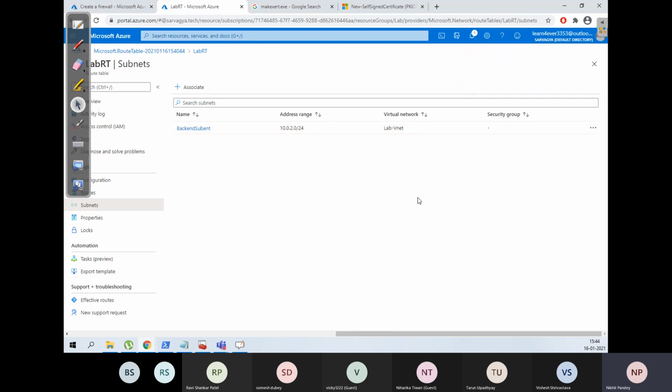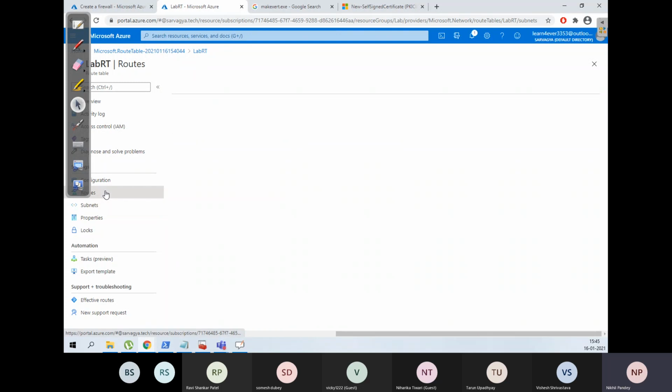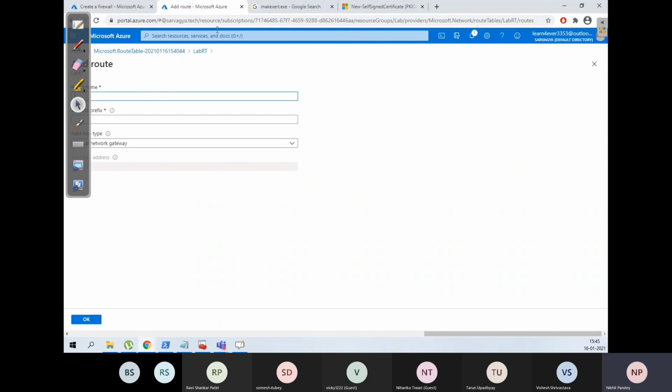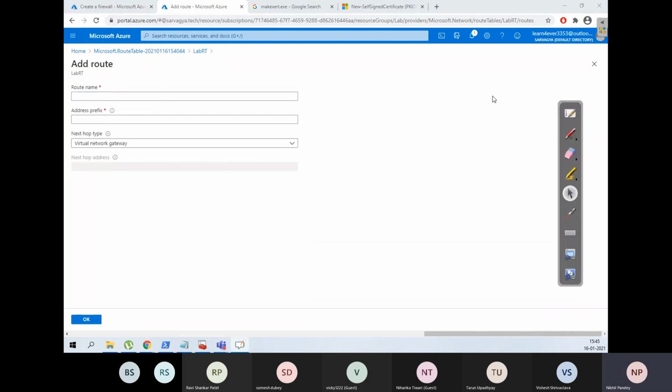All the packets coming from this subnet should be routed to where? So I will go to routes and add. It asks for the route name, sub2 route, and the address prefix, which is the destination. It clearly says the destination IP address range in CIDR notation. This applies if the destination IP address of the packet falls in the range. If it matches the route, what should be the next hop?